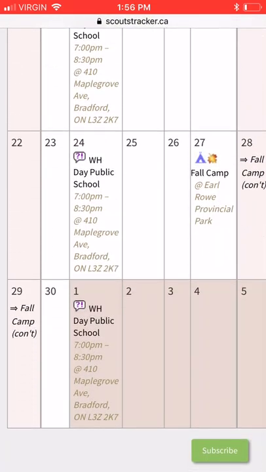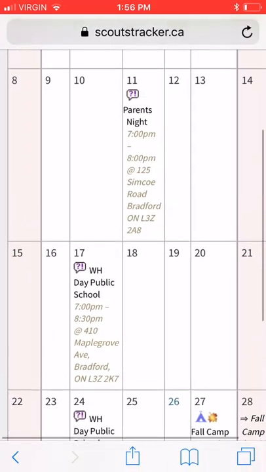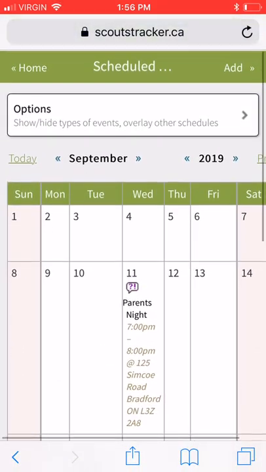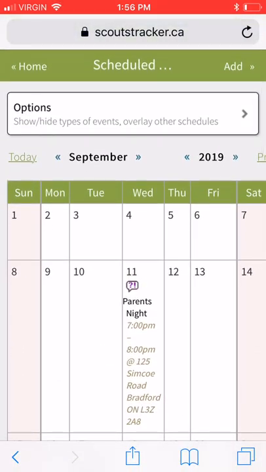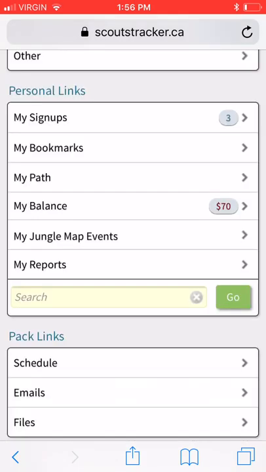There's a little button down here called subscribe. I can't get that to work. I've tried, and if you can find a way, it's supposed to make it so the ScoutsTracker calendar updates to your actual calendar on your phone. If you can figure that out, please tell me. I would love that, and I'll post a video on how to do it if somebody can show me.